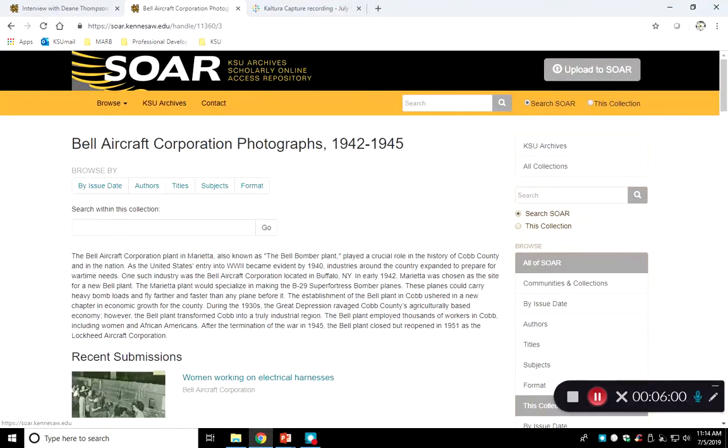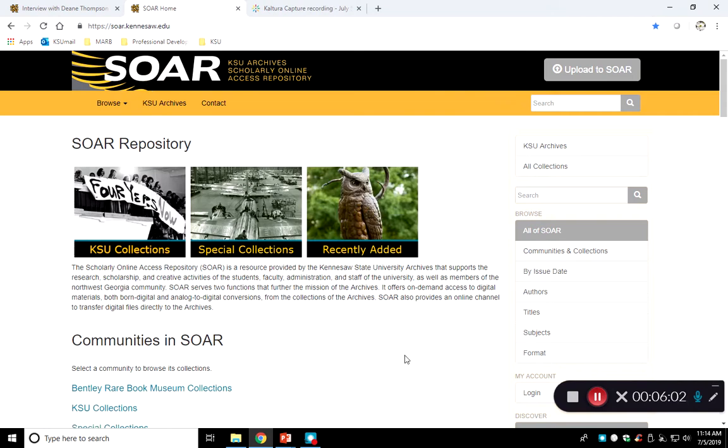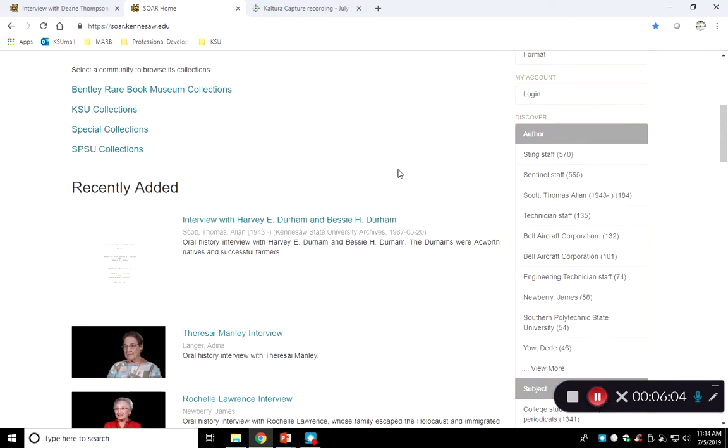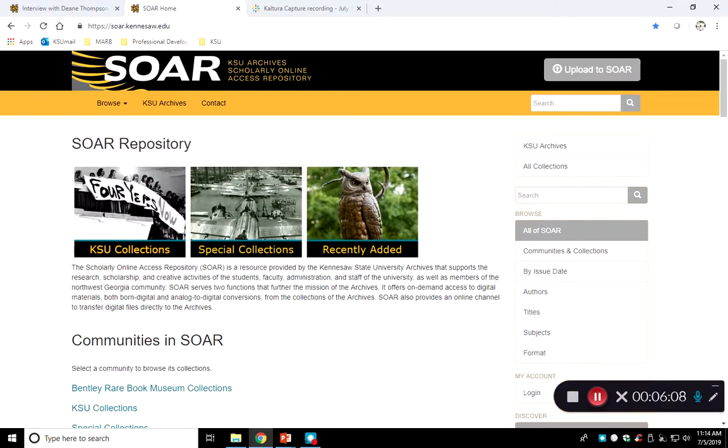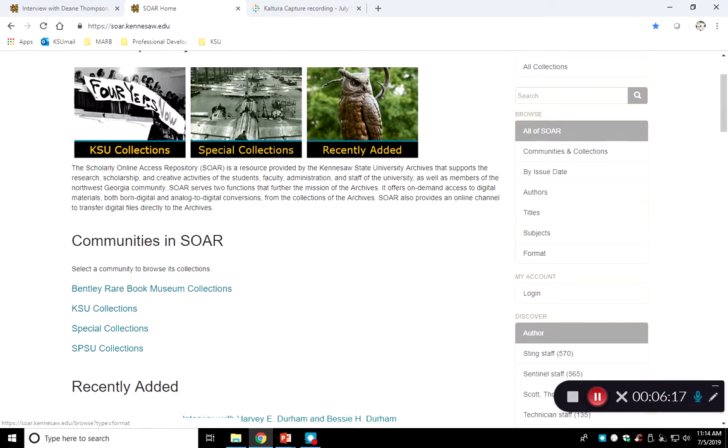If you go back to the home page, you can use these terms on the right to search for specific items or to browse. The search box is right here. So this is where you would find anything from our collection that has a digital component that's available online.